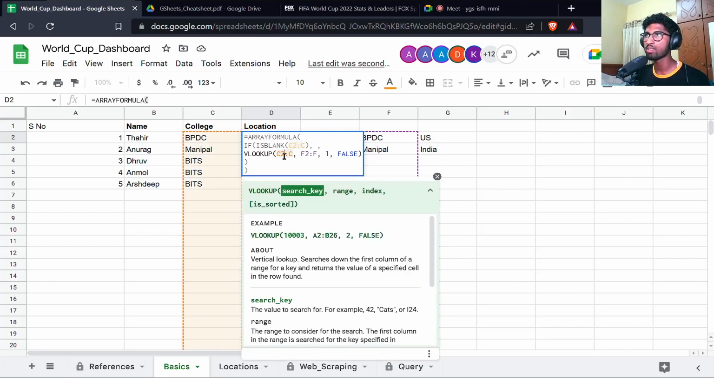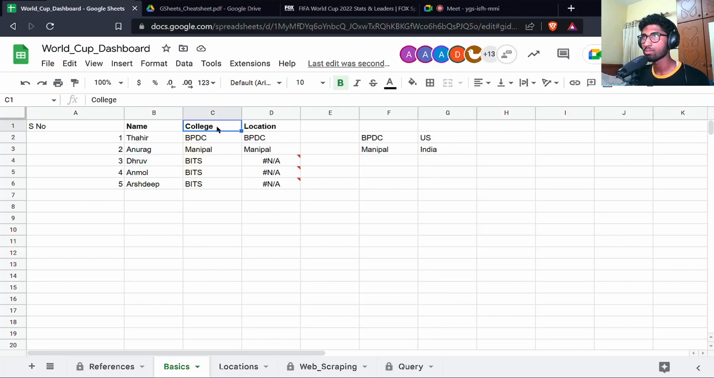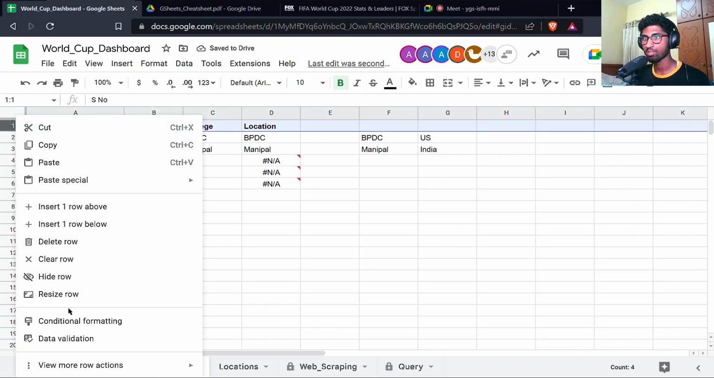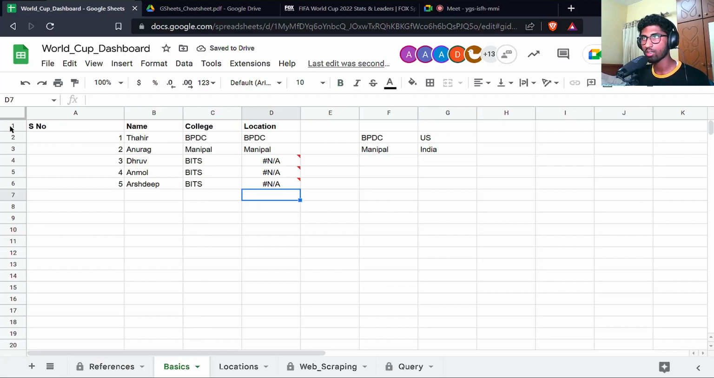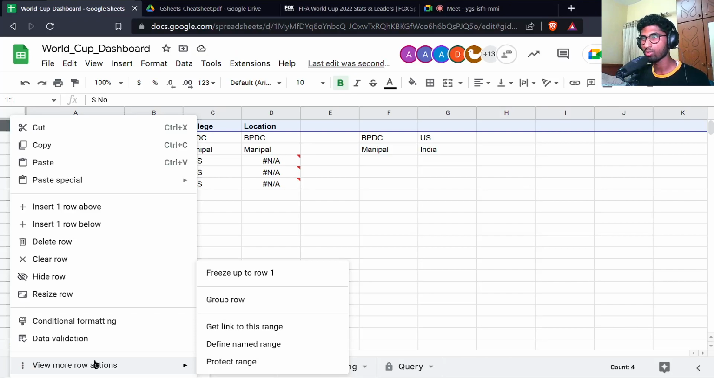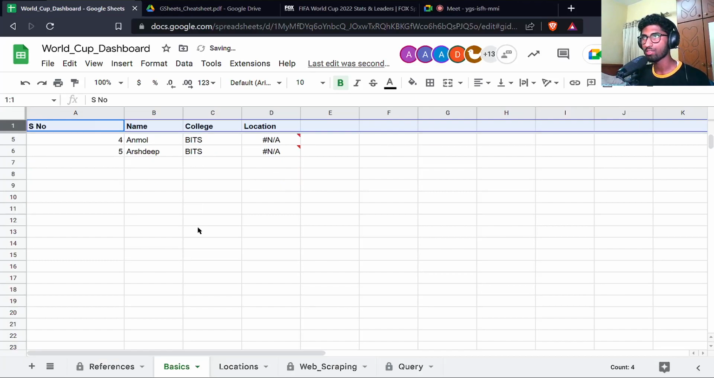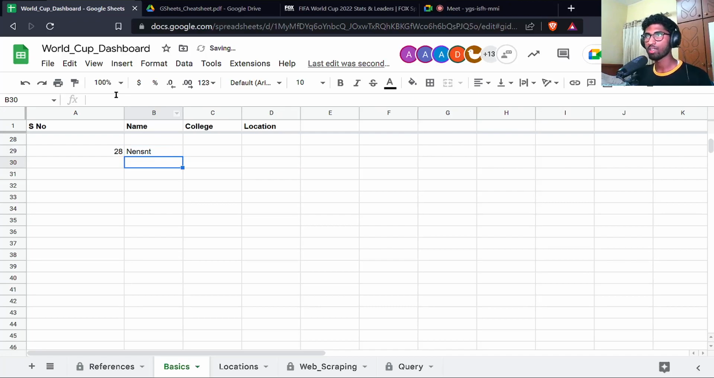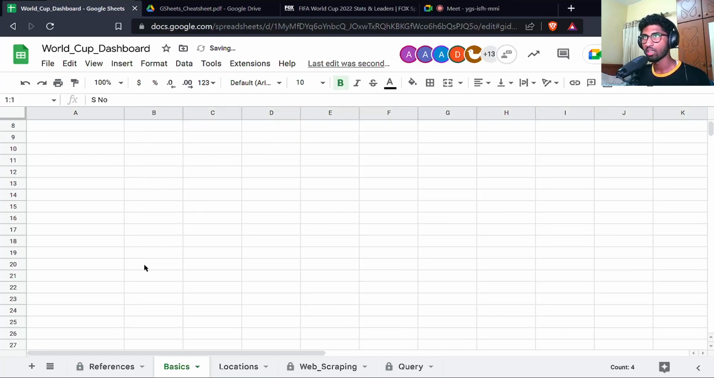You might be thinking, why is it not C colon C? It's not going to be C colon C because I don't want the formula to be applied on my title. Another trick I would always recommend is to always freeze the title rows. Select your title row, right click, view more row actions, freeze up to row 1. This way, if I scroll down, it will still be there. It makes entering data easy. If I do not have the freeze row and I scroll down, I will not know what I'm typing, which column I'm typing.